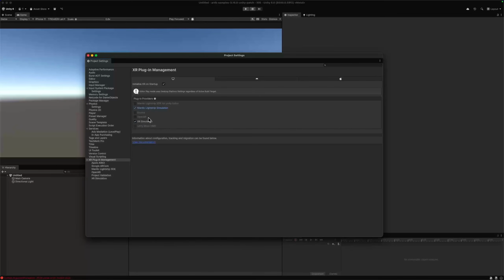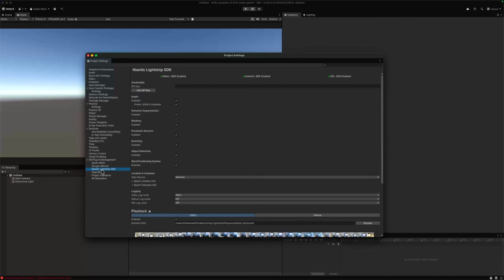So then next up, let's go down here to the Niantic Lightship SDK, and we need an API key.